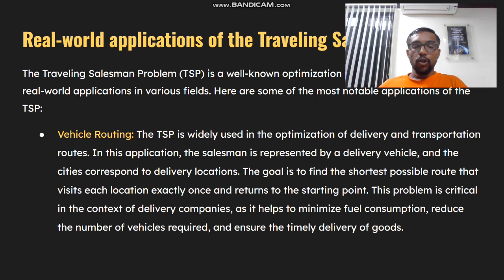Now we'll go to the real world applications of the traveling salesman problem. So what are the real world applications of the traveling salesman problem? A major usage is vehicle routing. Vehicle routing comes under logistics and transport. In that subdomain, it is the optimal use of delivery and transportation routes. For example, in Amazon, the usage of tracking the delivery partner to the respective delivery customer or end user.